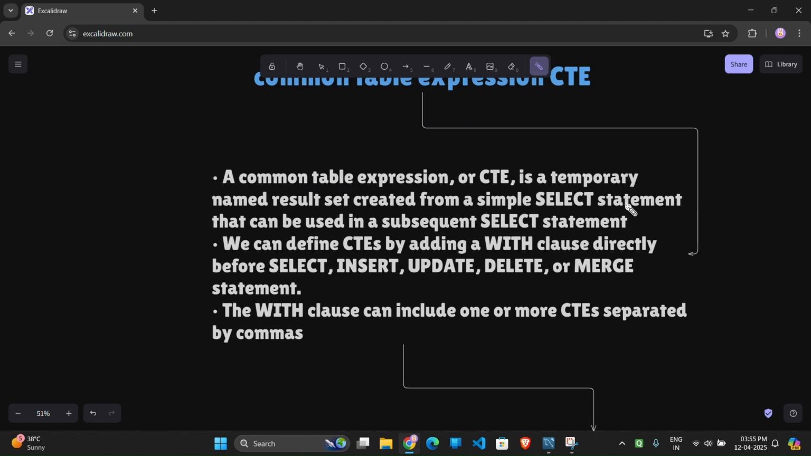Basically, a common table expression, known as a CTE, is a temporary named result set created from a simple select statement that can be used in a subsequent select statement. We can define CTEs by adding a WITH clause directly before a select, insert, update, delete or merge statement. The WITH clause can include one or more CTEs separated by commas. So this was all about the statement using which we have understood what is meant by the CTE.